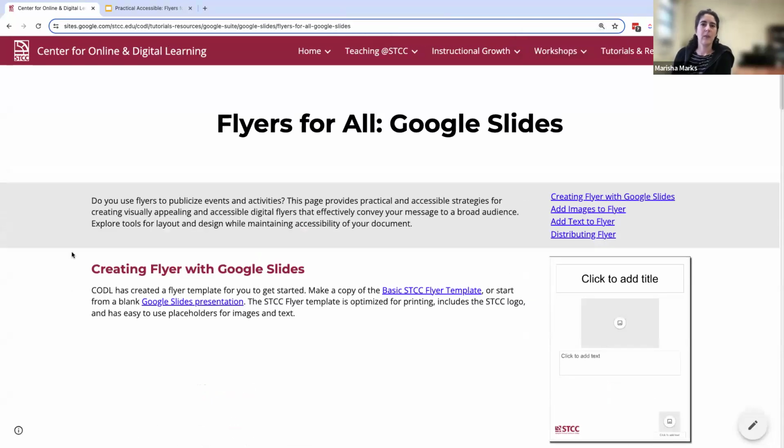And so we have the website, and we're still adding more content to this, but this is a really great place for you to get started, to start working with Flyers. And one of the resources that we have created for you is a Flyers template. Now, the great thing about the template is it already has a lot of the features that we're talking about, so that you don't have to think about it. It's there for you. The placeholders are there for you.